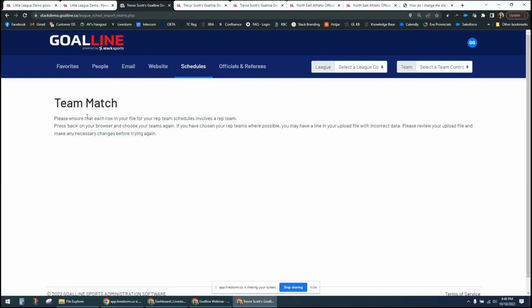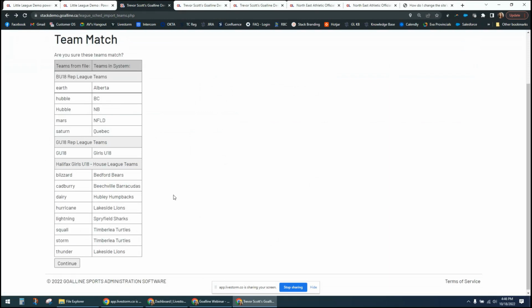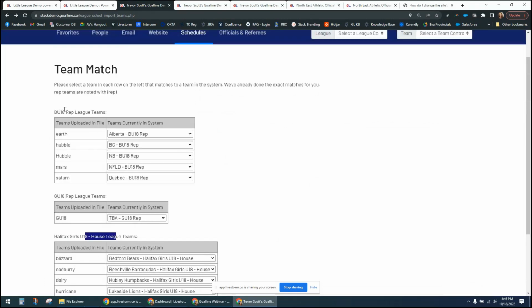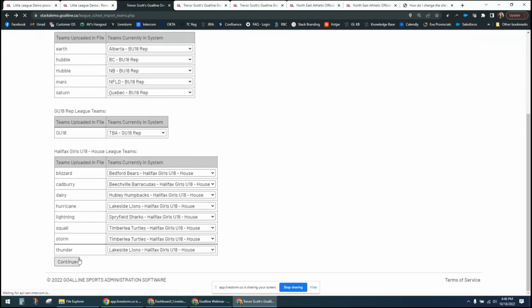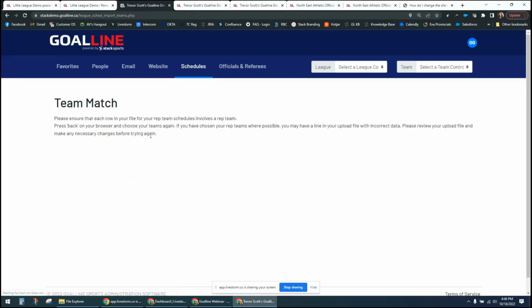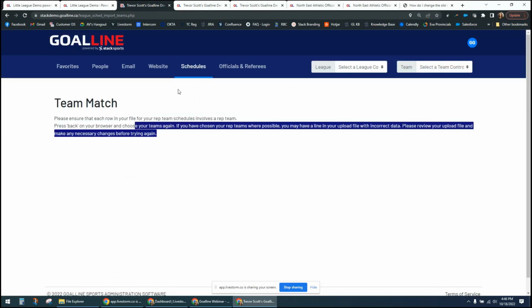Involves a rep team. Okay, so I chose some random selections here that didn't actually work. So let's go ahead and say that over here. These are house, rep. Okay, I think that might be all right. Should have done this on the right site, that's for sure. Okay, let's pretend that this is going to continue to work.